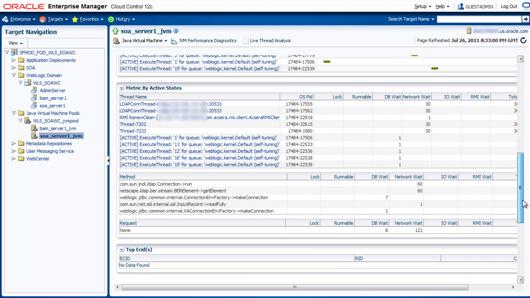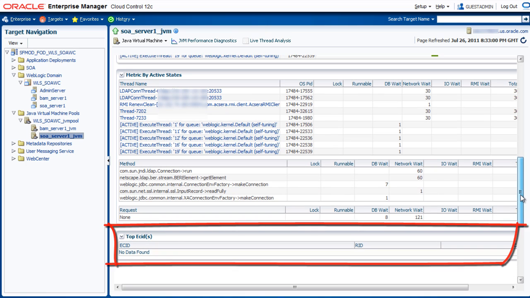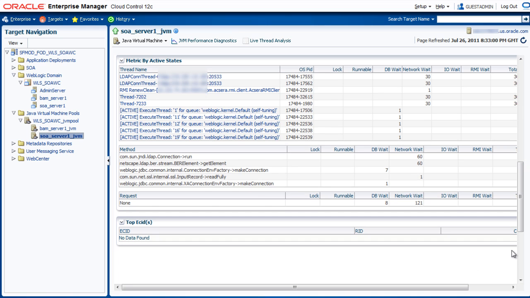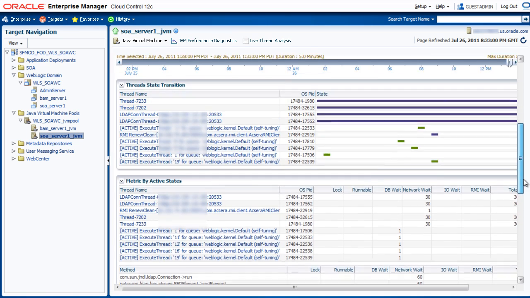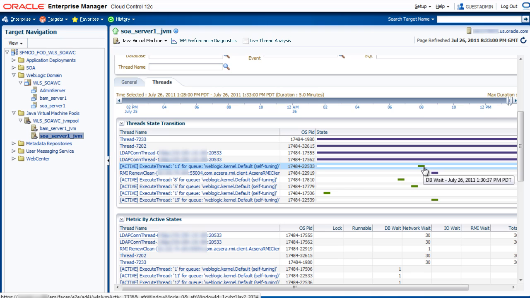Right now, we don't have any actual front-end requests coming through, but if we did, they would basically break down here. So we just see basically none. We'd also see the top ESIDs as well, which is used to track transactions through Fusion Middleware. Now at this point, we could drill down into each of these threads if we wanted to. We could find out a lot more information about them. We could actually cross tier back to the database.